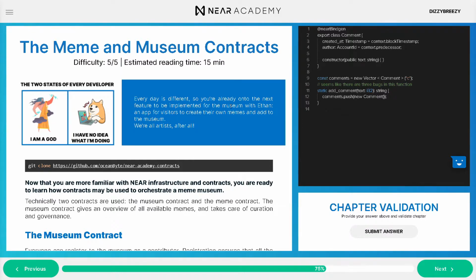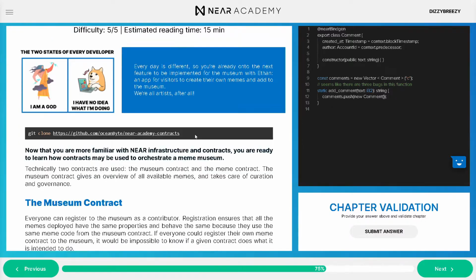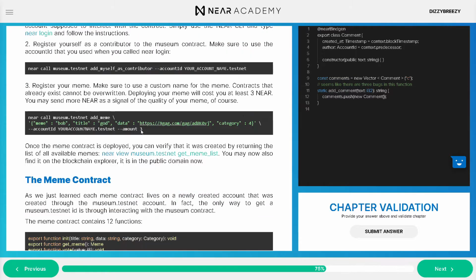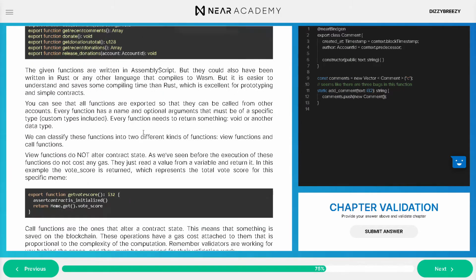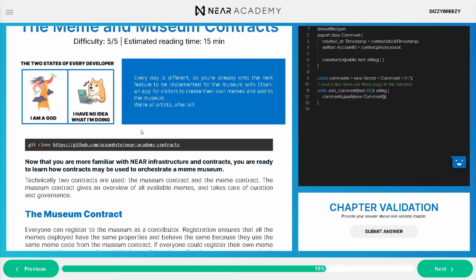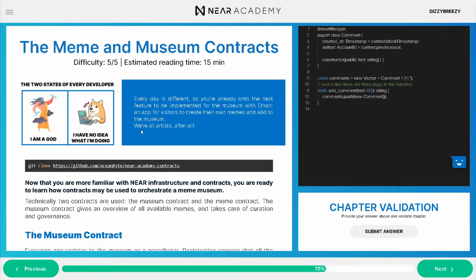Every day is different, so you're already onto the next feature to be implemented for the museum with E10, an app for visitors to create their own memes and add to the museum where all are artists after all. Okay. Dito sa part na to, kung titignan nyo, puro na siya line of code. So, i-explain ko sa inyo kung ano yung mga codes na yan, one by one. At sana makasunod kayo. At sana maintindihan nyo to dahil baka mahirap yung explanation ko. Sana mag-research din kayo more dito.